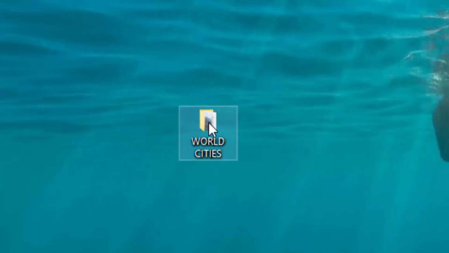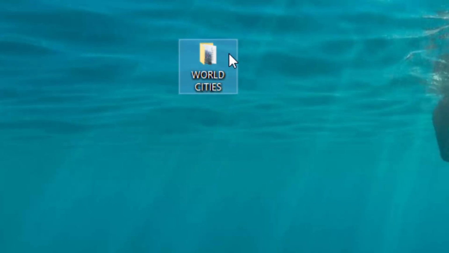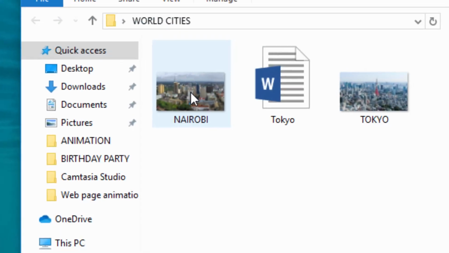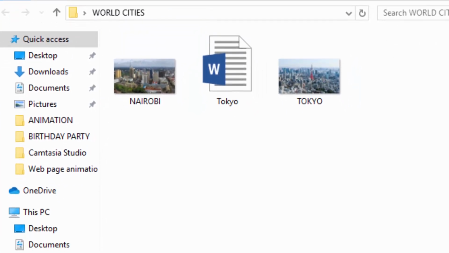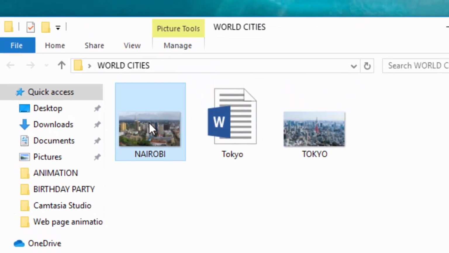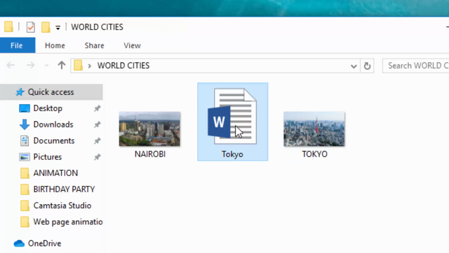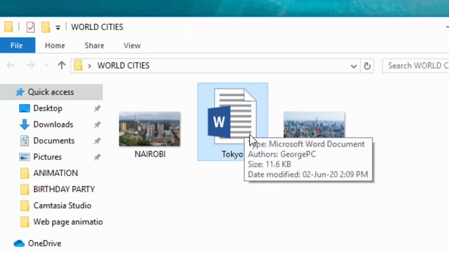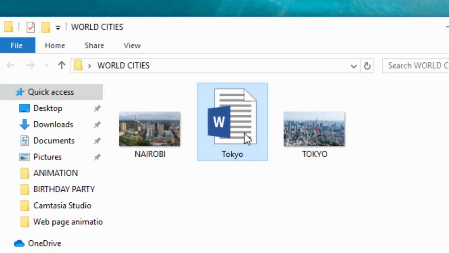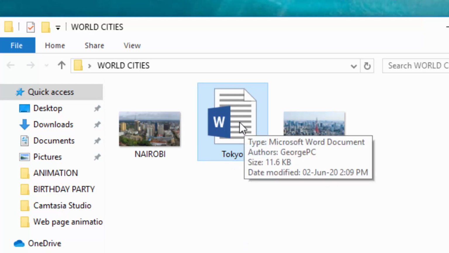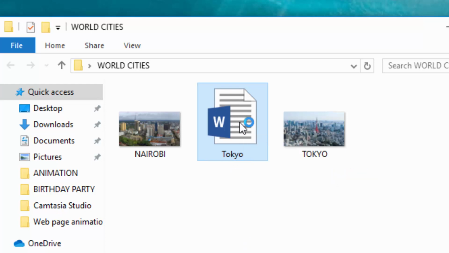On the desktop here, I have a folder written World Cities. When I open it, you can see here I have collected two pictures, one for Nairobi City and one for Tokyo from the internet. And I also have an MS Word document here where I have pasted paragraphs about these two cities. Let me open it for you.